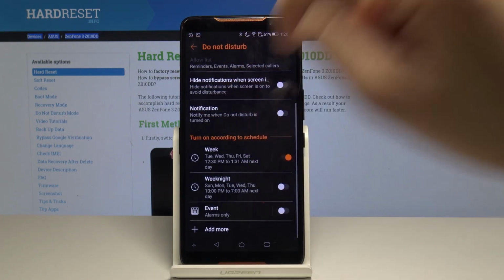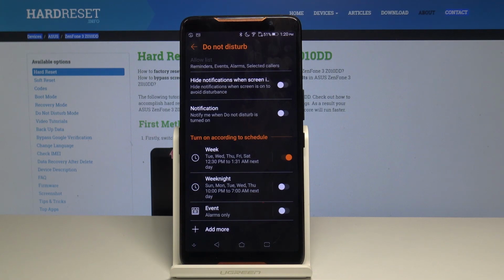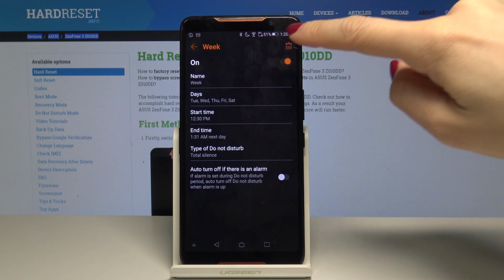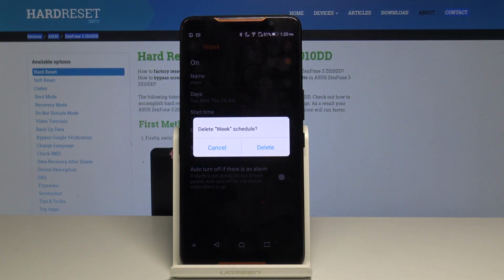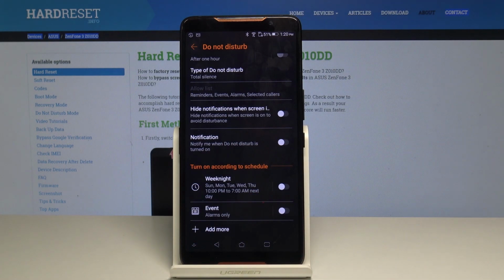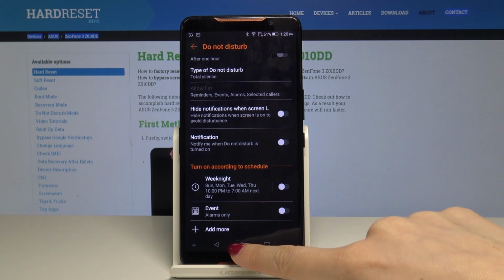So let's go back. Now this rule is set up, but if you would like to delete it permanently, just tap on it one more time and select the bin icon over here and confirm it by tapping on delete. And as you can see, no longer week is over here, so we just deleted the rule named week.